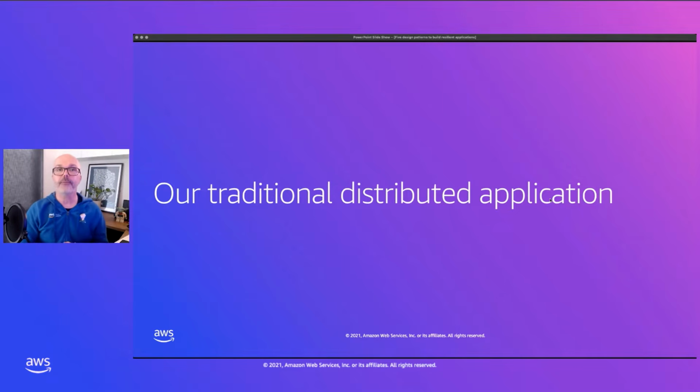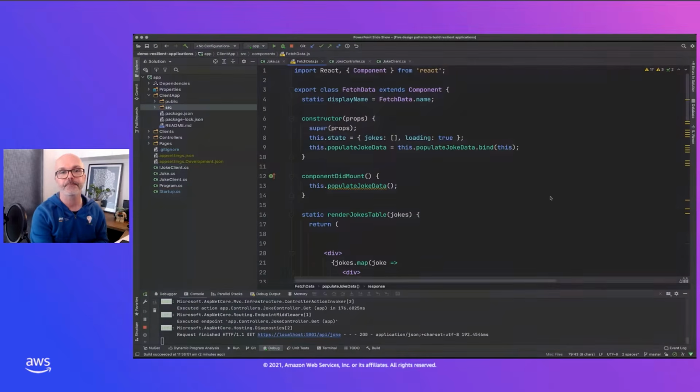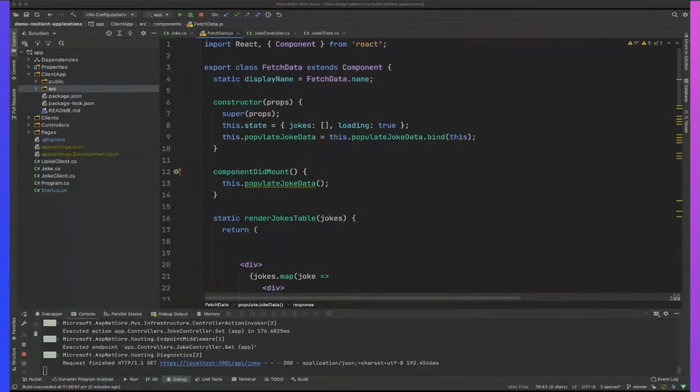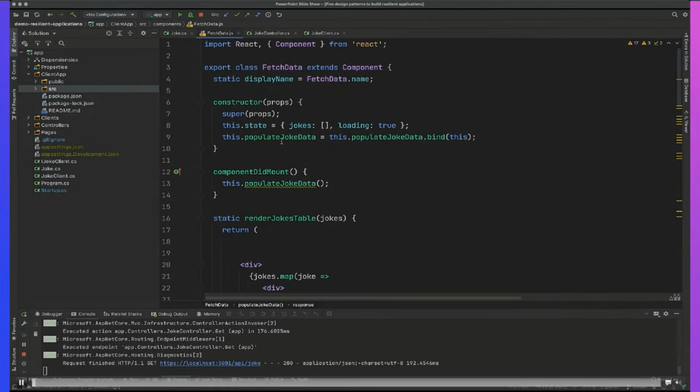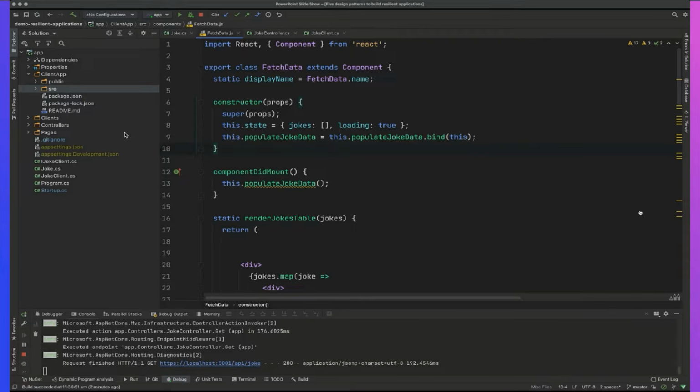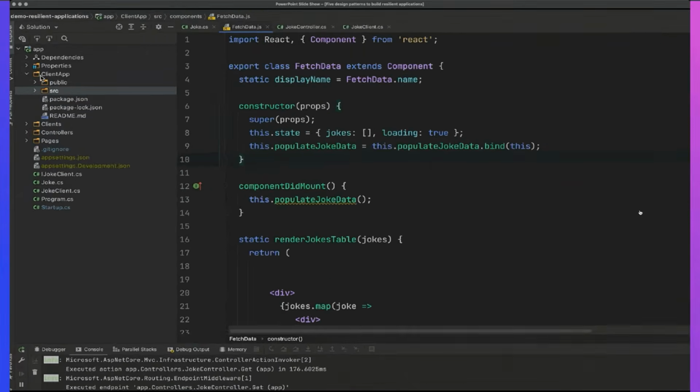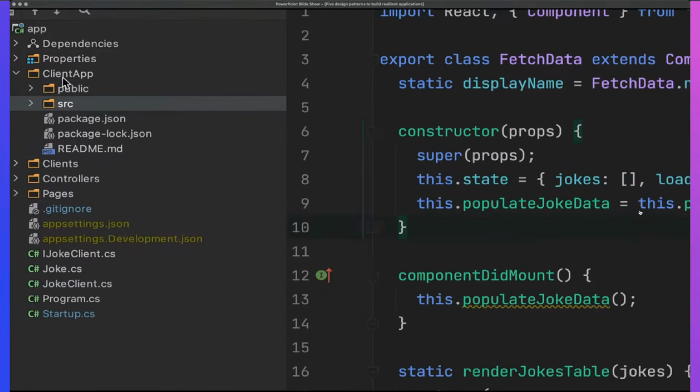So let's start by meeting the application that we're going to build today. So here I have a .NET application, and the .NET application itself is all running in JetBrains Rider here. So my IDE of choice is JetBrains Rider. If I have a look at the application itself, you can see that up in the top left, I'm going to scroll there. We've got a React app inside the client app folder.